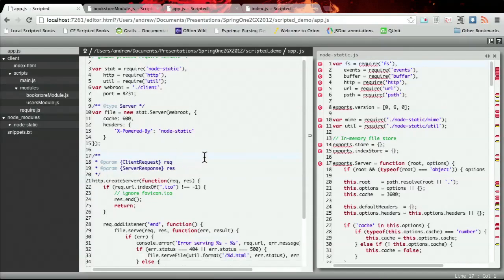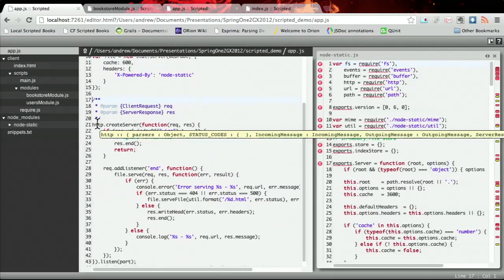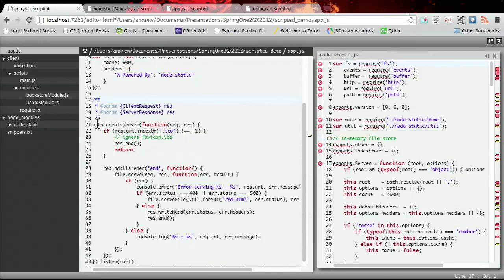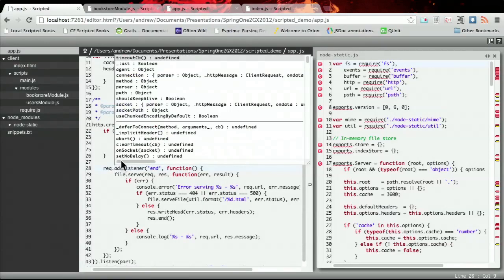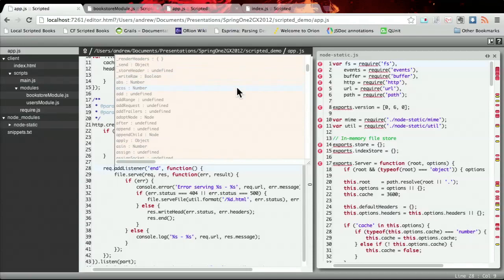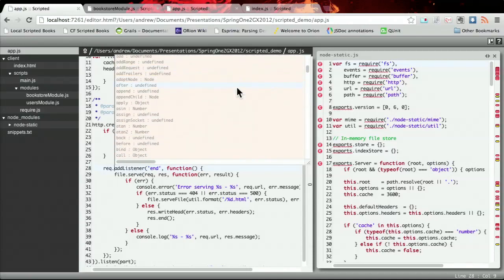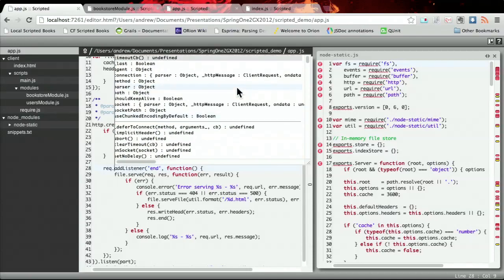And down here we're using HTTP. Again, we can parse the built-in node module so we know exactly what's available and what isn't. And we use a bit of JSDoc here so we also know what req and res are, request and response. So we get all the content assist that you would expect, and then all the other junk in case you need it. But hopefully this is all that you need.